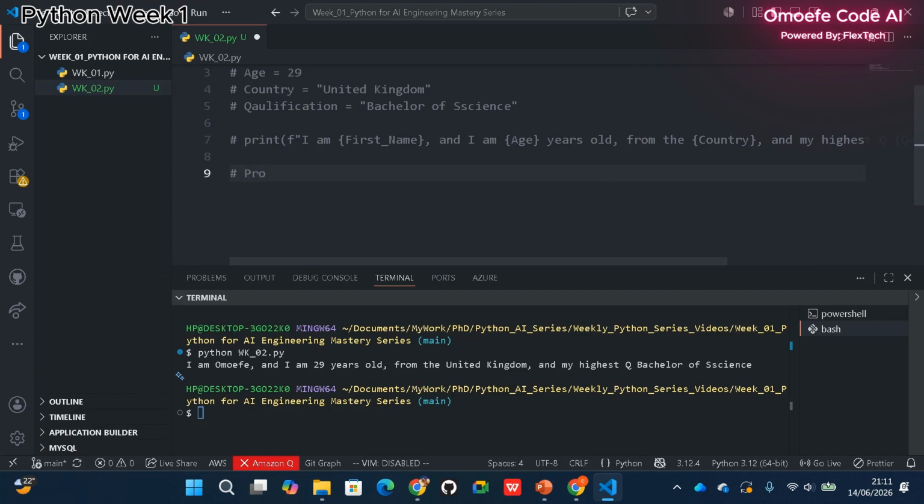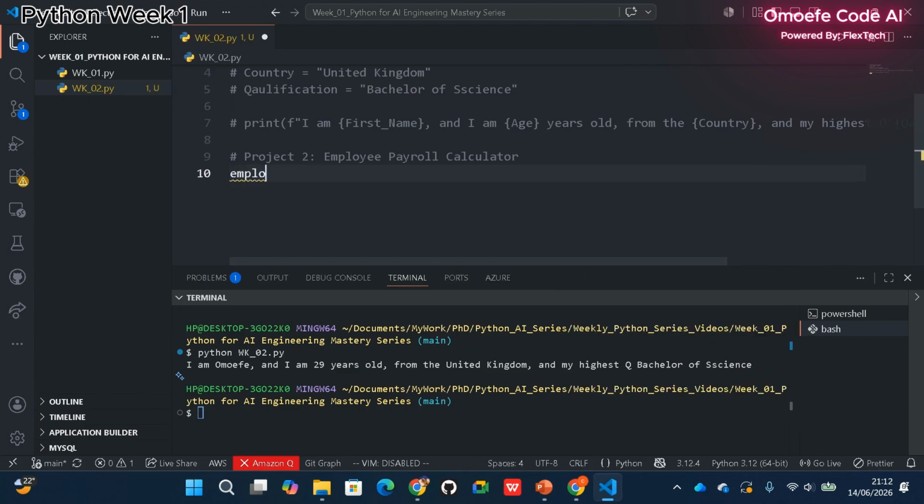We're going to say project 2. This is project 2. Then I will name it employee. These projects are just basic, foundational projects. So, employee payroll calculator. I'm going to create a variable called employee name. Then I will say the name of this employee is Emmanuel. That's the name of the employee.